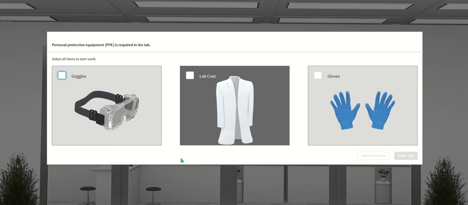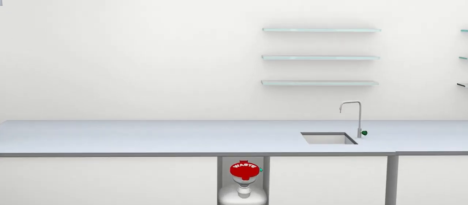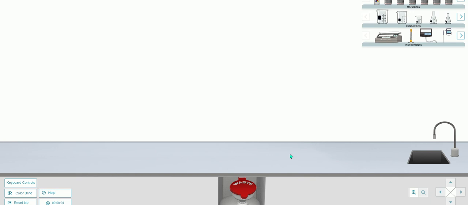And you're going to click Start Lab. Like I said, you have to wear your PPE. It's required. So we enter the lab, and it does this little corny entry. It's really cute, kind of. And then you have your lab.